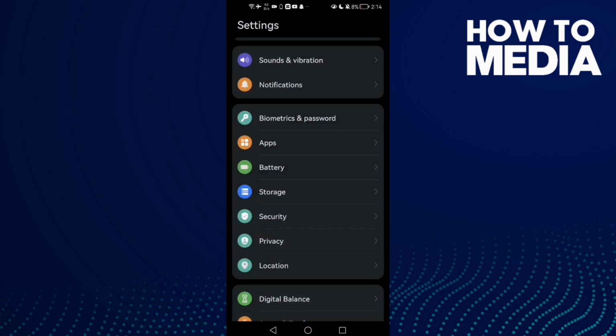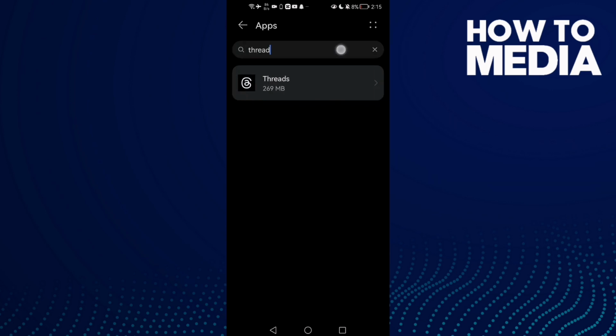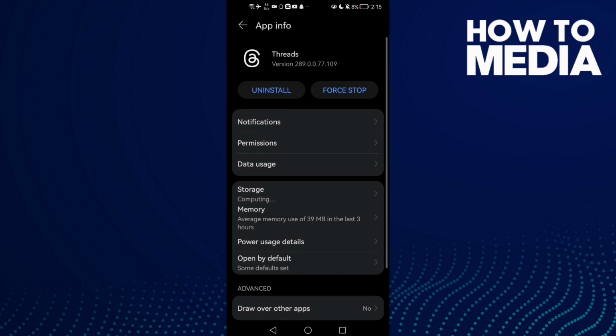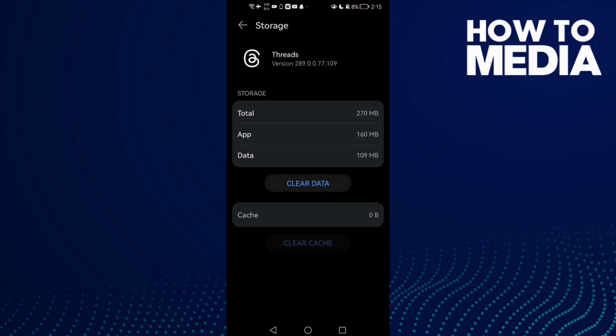It's easy. First go to settings, scroll down until you find apps, and then go to apps again. After that go to Threads. Now force stop the application and then go to storage, clear cache.